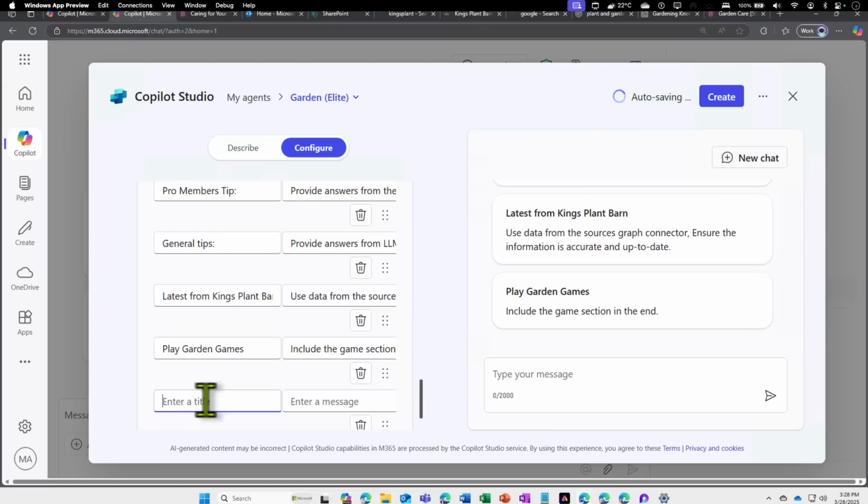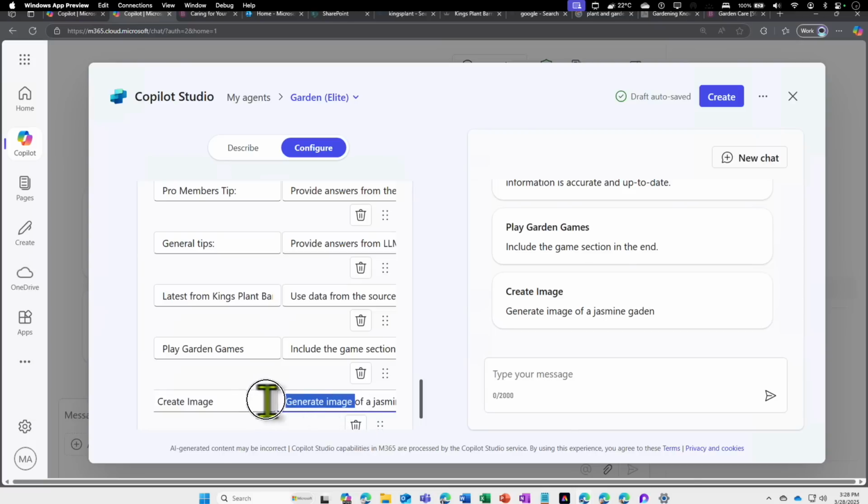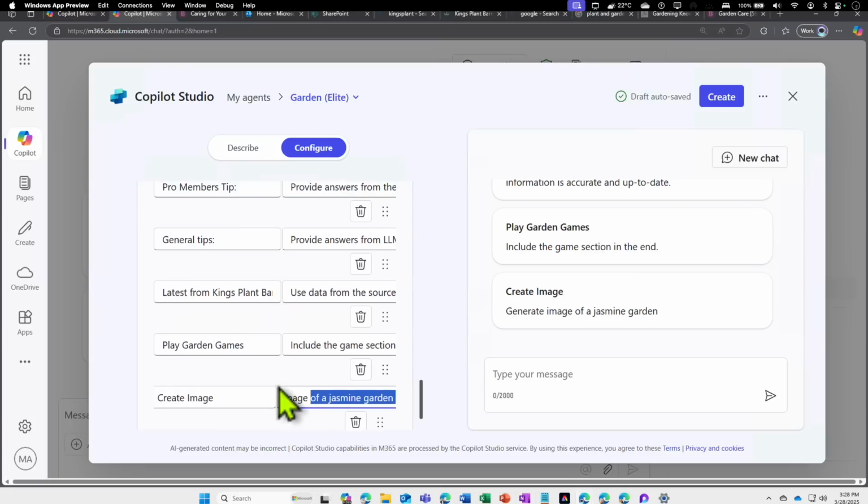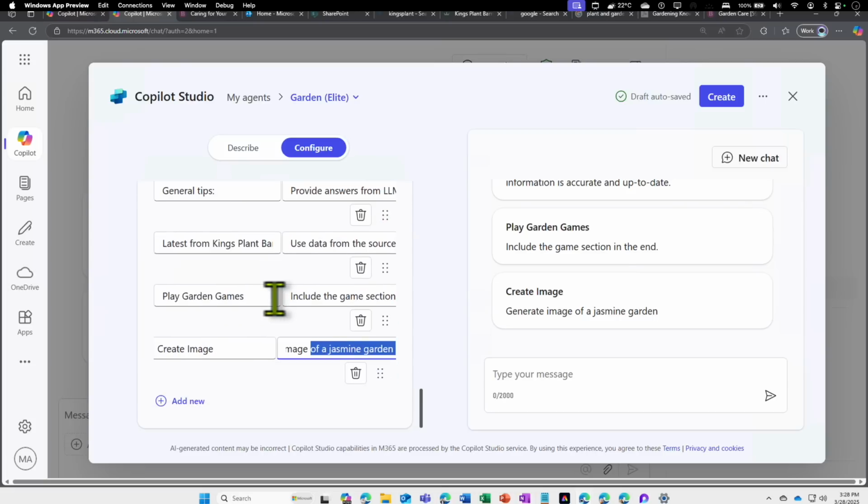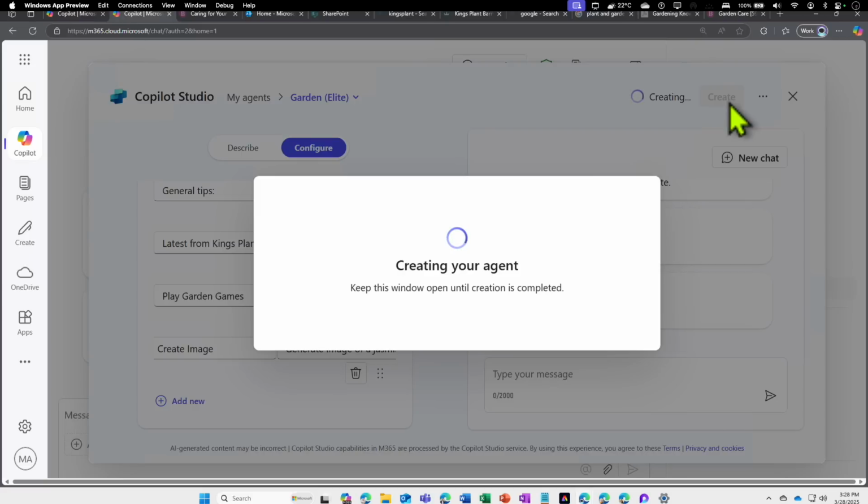I'm going to add one more, create image. So I'm going to give a starting prompt: create image of a jasmine garden. So now we have some startup prompts. We can go ahead and test it, so let's go ahead and create it. That's our final agent we are creating, the elite one, which has all the capabilities we talked about.